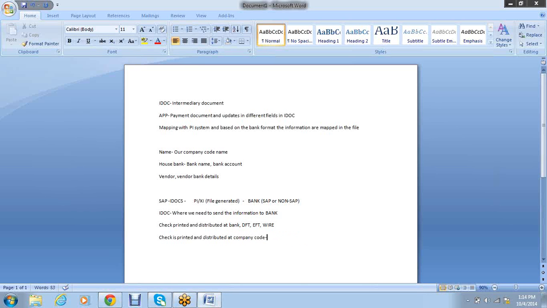Now let's say I have signed 100 checks. How will the bank come to know which checks I have given to the vendor? They should have some information so that they can validate it, because the checks are printed and distributed at the company codes.